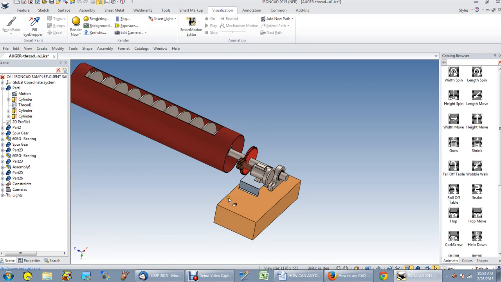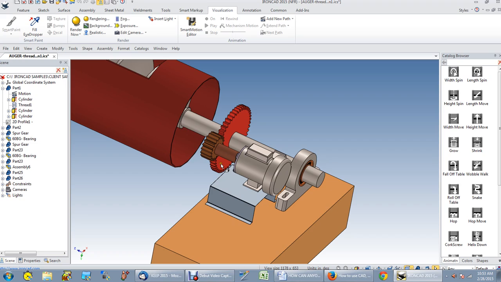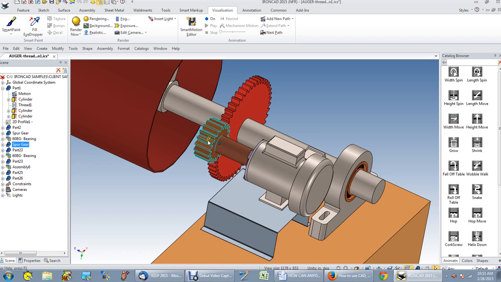So here's something I put together just to show rotation and how to make gears move and an auger move. So we zoom in here, and what I do is I go to the animation catalog, find the animation, the movement, the transition that I want to make, and I want to do a spin, so I just drag this height spin, drop it right on this gear. You can see how the gear has a rotational direction now associated with it.